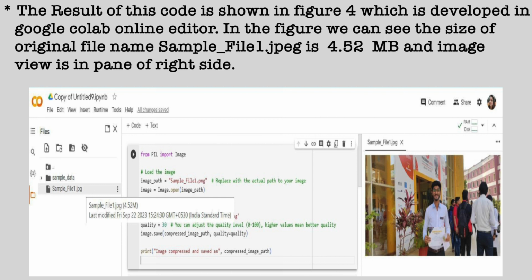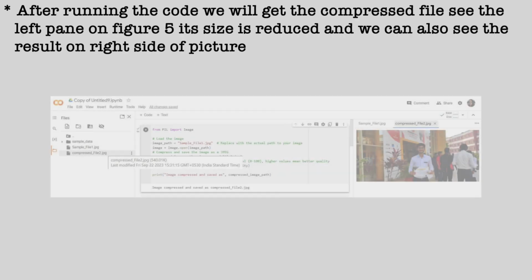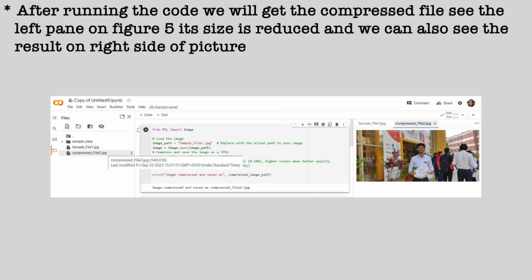In the figure, we can see that the size of the original image named sample_file1.jpg is 4.52 MB and the image view is in the right pane. After running the code, we will get the compressed file and we can see it in the left pane in figure 5. Its size is reduced and we can also see the result on the right side of the picture.